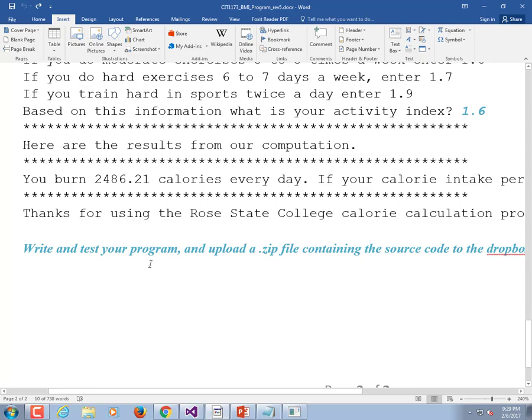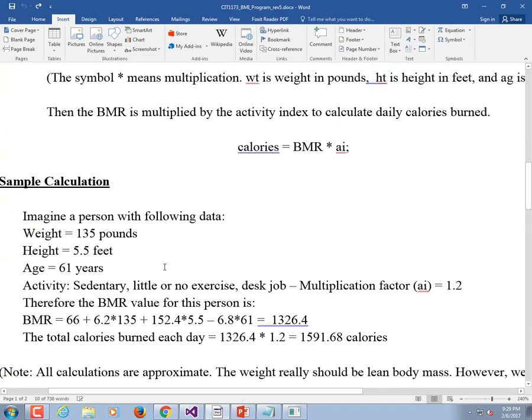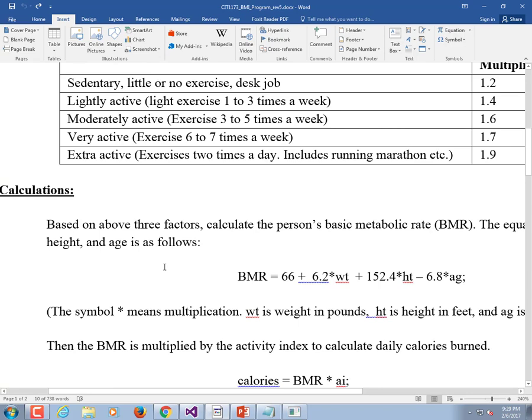So anyways, write and test your program. It's pretty similar to the BMI program. It's just the calculations are more. Why are the calculations more? Because there are four variables involved: a weight, a height, an age, and then an activity multiplier. So you're going to have to ask the user for all four of those bits of information before you can calculate first their BMR and then the calories.